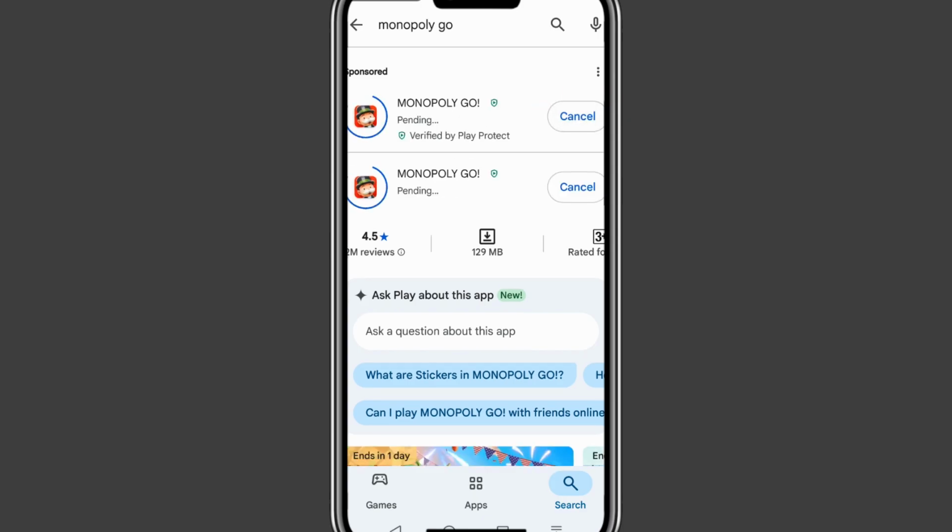The app is around 180 to 250 MB. It may take some minutes, so wait for a few minutes, and once it is installed, tap the open button to launch the game. And that's all there is to it. Monopoly Go is officially installed on your Android.